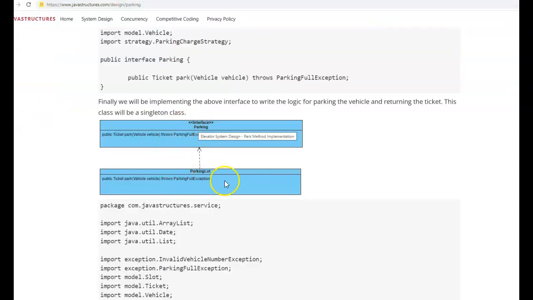Finally, we will be writing a class to implement the parking interface that we have just created. We'll name this class parking lot, and it will implement the park method, which will take the vehicle and then return the ticket. Also, the parking lot class that we'll be creating will be of type singleton. So we'll be creating a single instance of this parking lot which will be returned to all the users.